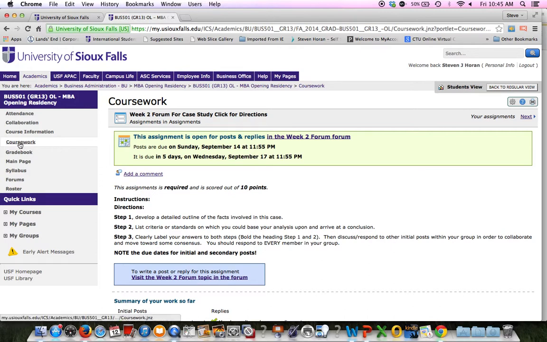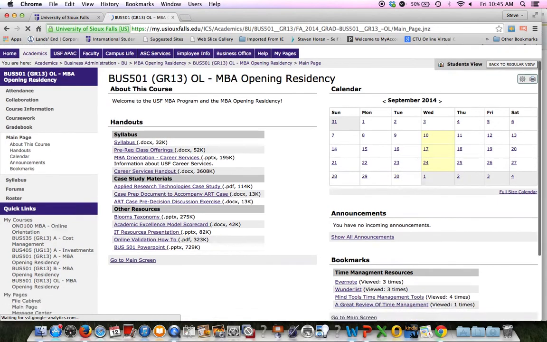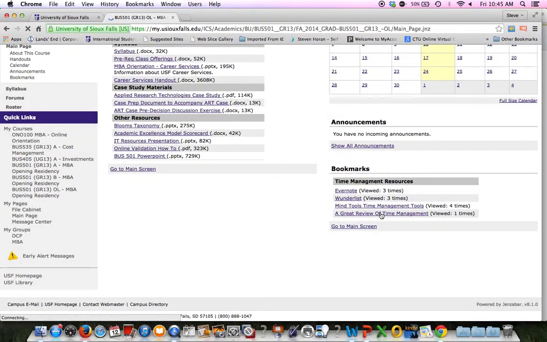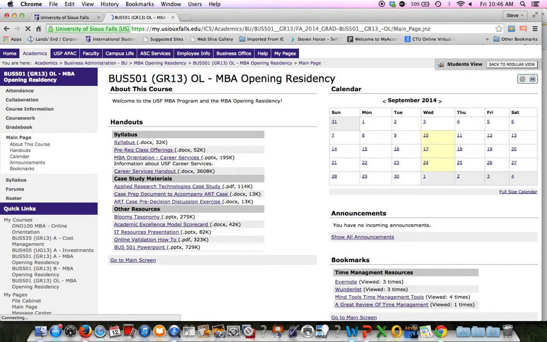Basically, you'll find your assignments every week through coursework, and on the main page, you'll find what we call handouts and things like that. It looks very similar to when you first get into the class. Then on the bottom right, there are some bookmarks that you might find useful for your work-life balance and being a student. Just look at those on your own, and I believe you'll find them useful.